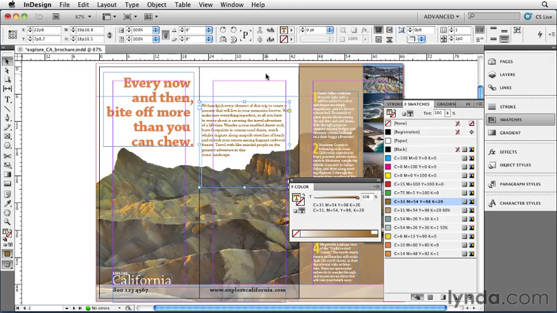Sure, it does take a little bit of time to set up your tint swatches at first, but you can save so much time later that it's really worth it.